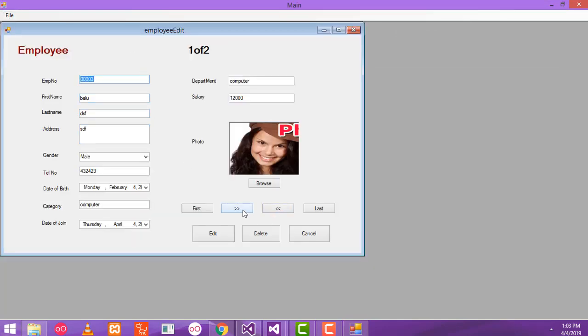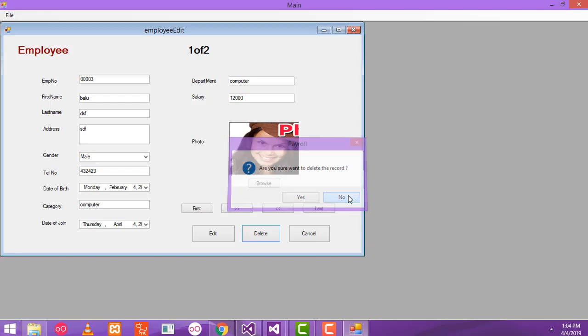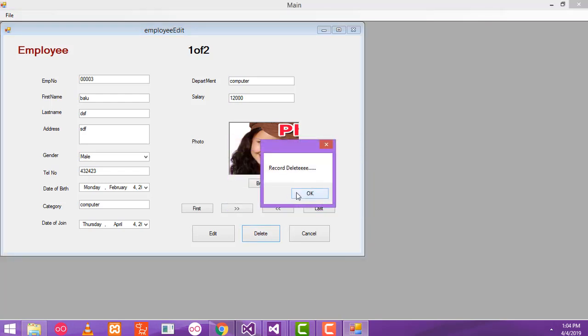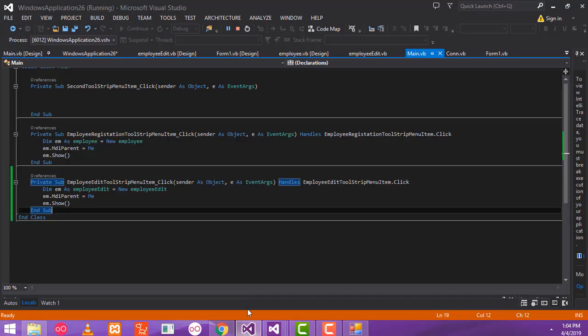Now we have to delete the record. We have two records available here. I'm going to delete this record. Click delete button. It asks the confirmation message, are you sure want to delete the record? If it is no, it is kept in the table. If it is yes, the record is deleted. Now the record should be deleted, and only one record is available. Previously, when you load this form, it consists of two records; after you delete the record, it shows only one. Okay, this is the code you have to write.